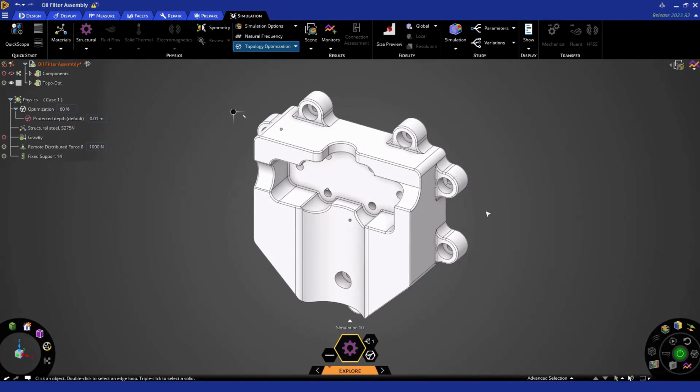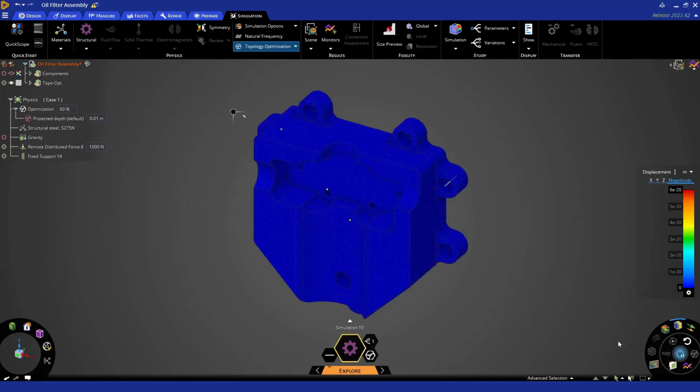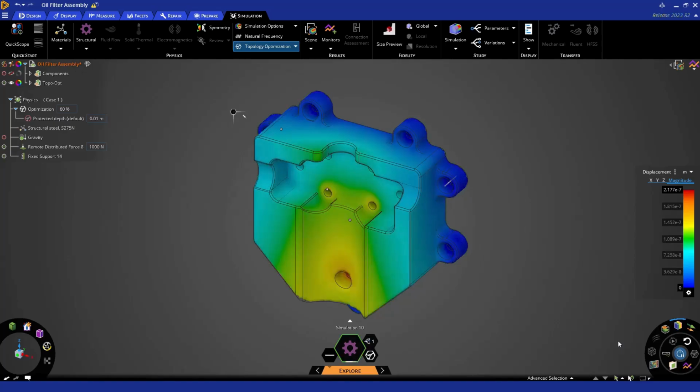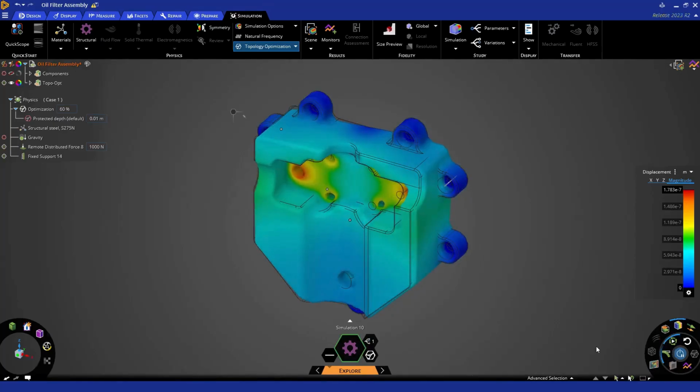As we close out this video, I would like to show you all how to solve the topology optimization and how you can monitor the progress of the solver. To solve the optimization, simply click the Solve button in the bottom right corner. Within a few moments, we are beginning to see the solver remove material from our part.